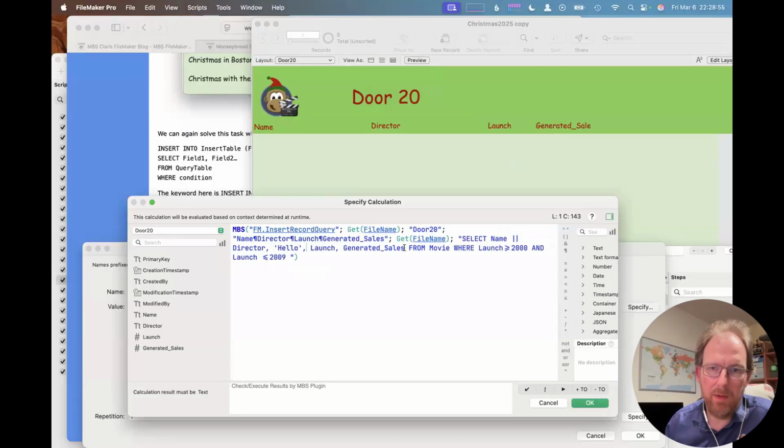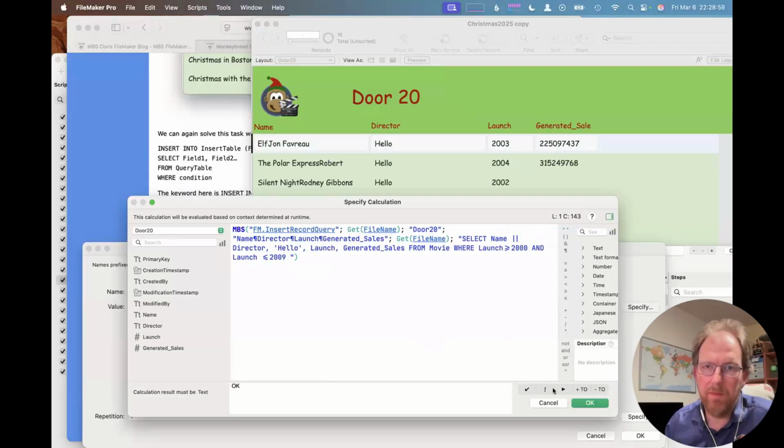And I don't know, just run it. And you see we have hello there because that's a fixed value here in the SQL. And I just concatenated the name and the director together without a space. So you can do modifications in the SQL to change the data on the fly.